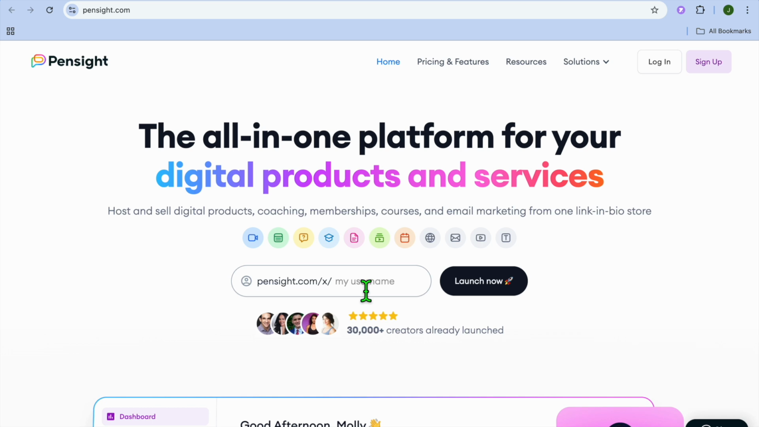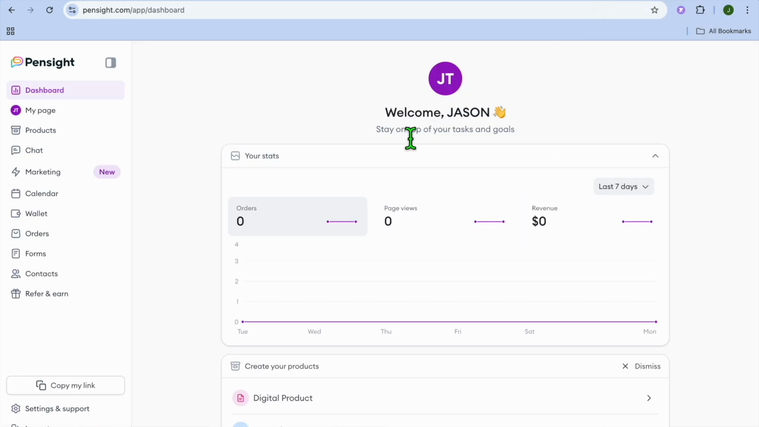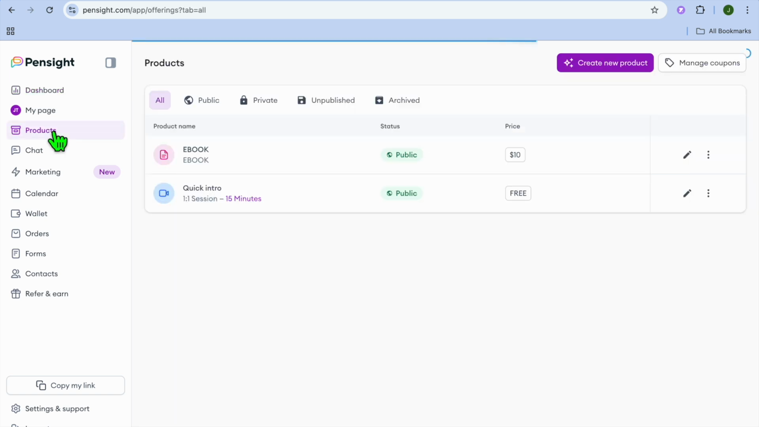So you can tap on my username and you can enter the username that you'd like to get and tap on launch now. After doing that, you will be redirected to this dashboard. And I want you to go over to the left-hand menu option and tap on products.